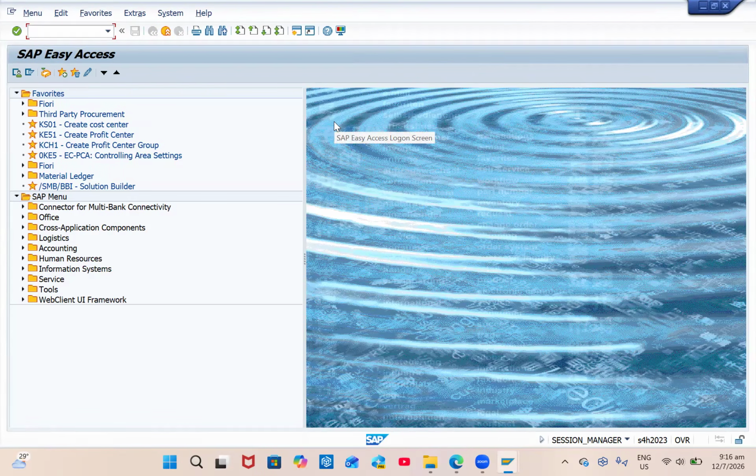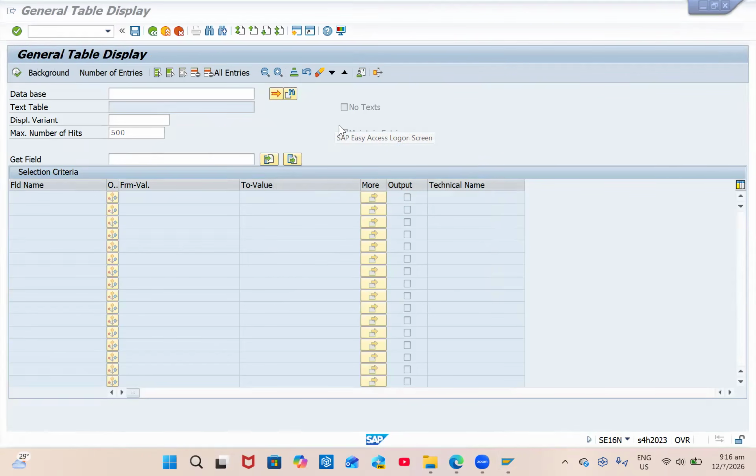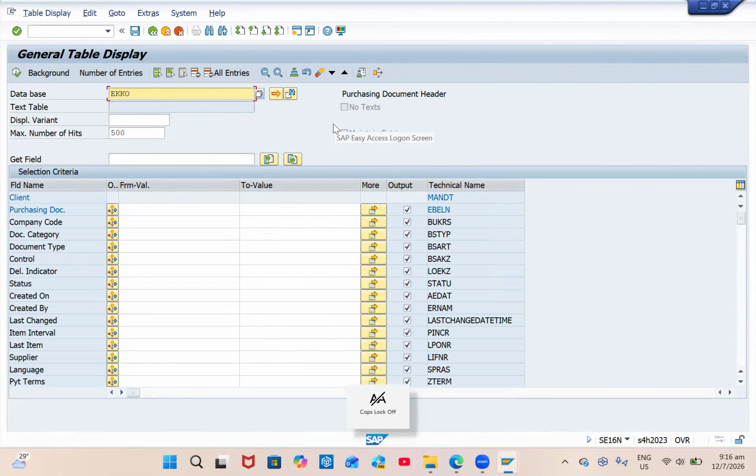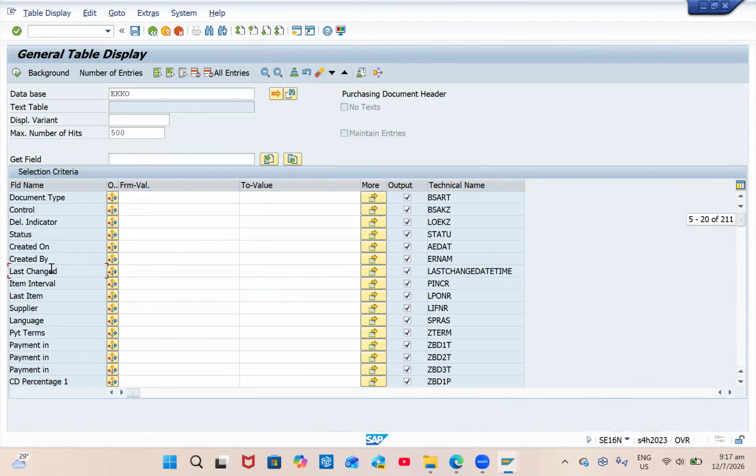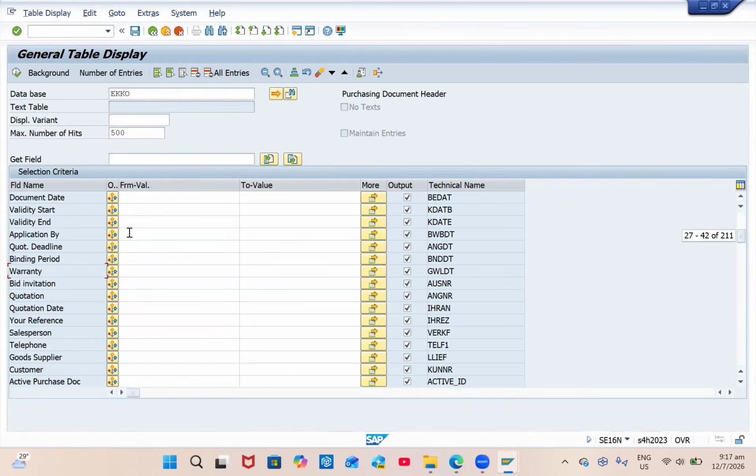So earlier, for example, you are working on a smart form and you want to get a PO number and document date. What did you used to do? Go to SA16N and EKKO. So you take the PO number EBELN and you pass either the created date or a document date, BEDAT, and get the PO number. You may pass a few more details like PO document type and so on.